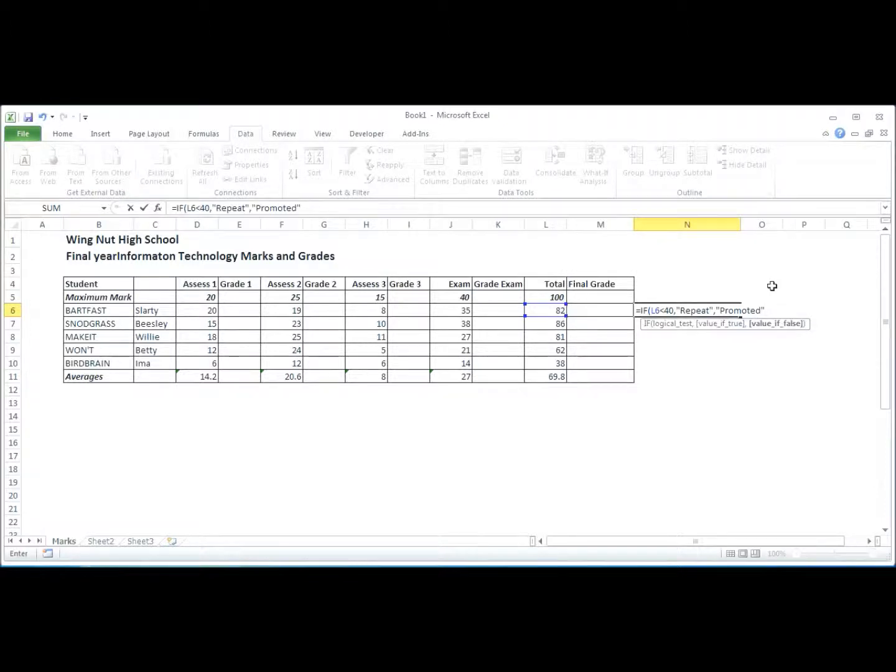Now you notice we do this in inverted commas, and the reason we do it is because these are actual words, not numbers or variables. So we want this actual word to be put in place. If it was a number or some sort of calculation, then we put the calculation there instead.